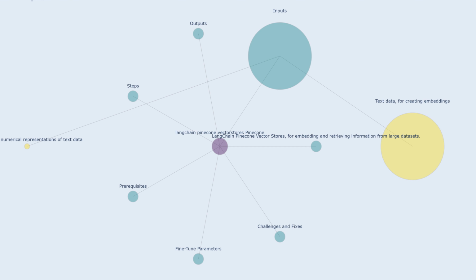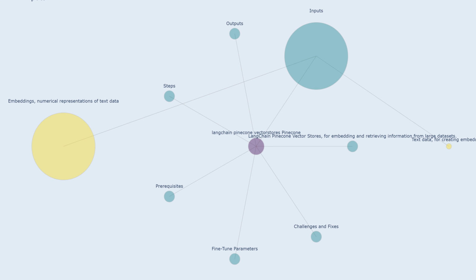Inputs. Text data: raw text that needs to be processed and converted into embeddings. For example, articles, documents, or blog posts. Embeddings: numerical representations of text data that capture the meaning and relationships between words. These are generated using embedding models like sentence transformers or OpenAI's text-embedding-ada-002 model. For example, an embedding for the text "the quick brown fox jumps over the lazy dog" would be a vector of numbers that represents the meaning of the sentence.